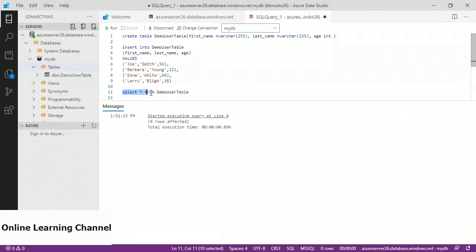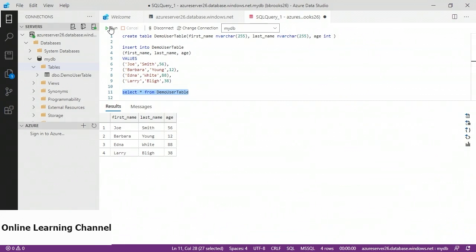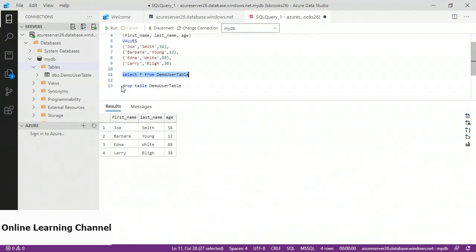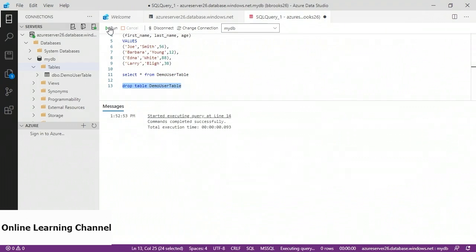So now I'm going to query that data by highlighting line 11, select star from Demo User Table. So that will select all my data. And you see in the results all of my data, all 4 records, first name, last name, and age. So that was successful. So on line 13, I'm going to run drop table demo user table, hit run.